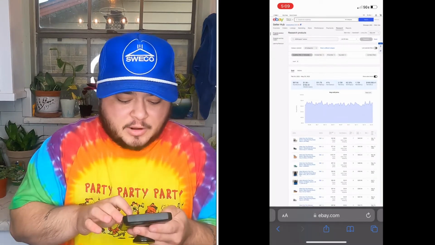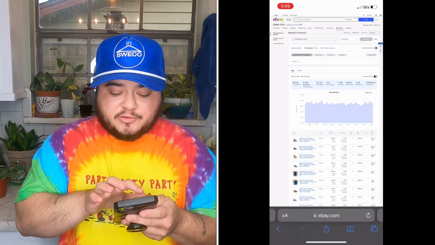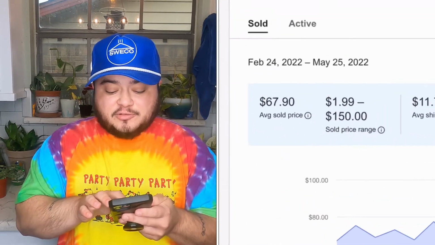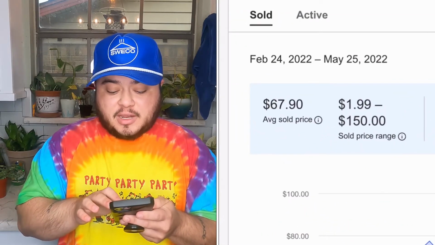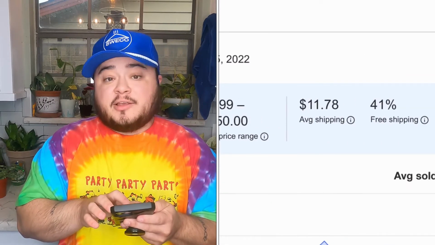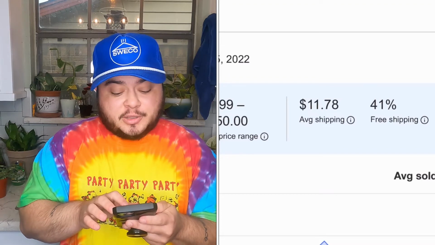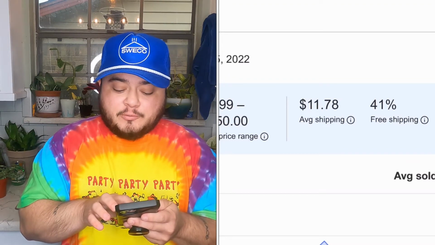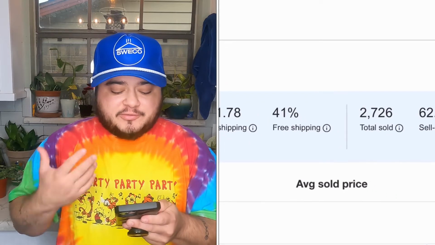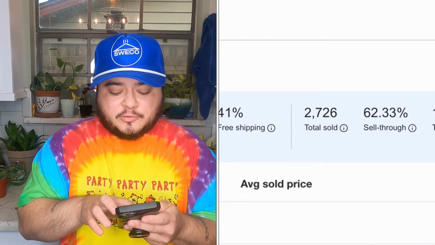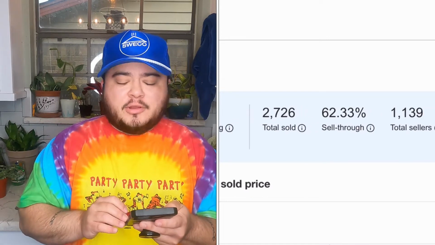Now if you go down, well, first of all, there's more interesting stuff in this blue bar after the $67.90. It tells you that one sold as low as $1.99 up to $150 for the average sold price for used shoes. So that's pretty good. The average shipping is $11.78, with only 41% of sellers offering free shipping. Total of 2,726 sold. Sell through is 62.33%.